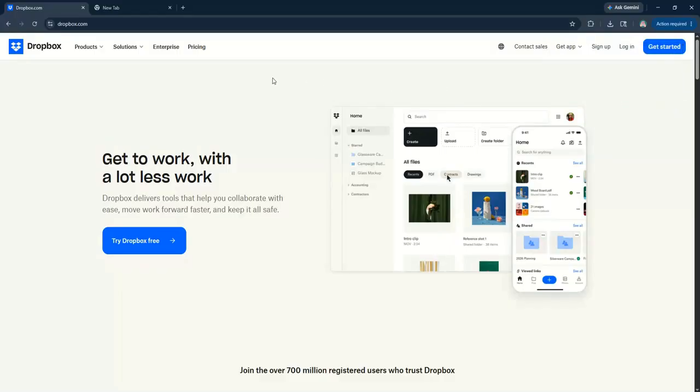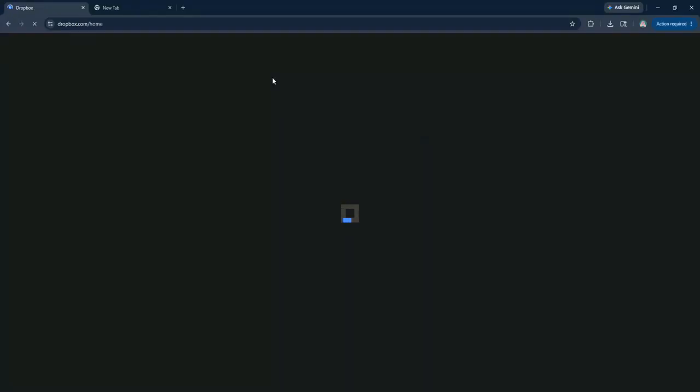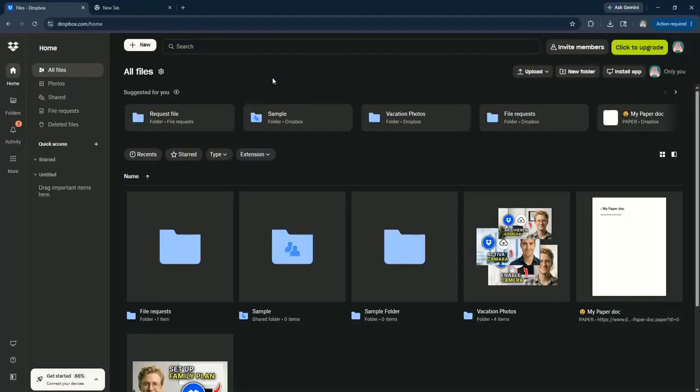Make sure it's something strong and secure. Confirm the new password by typing it again, then click Submit. Now your password is updated, and you can use it to sign in to Dropbox. Remember to store your new password safely so you don't forget it again. If you're using a password manager, this is a good time to update it with your new password.